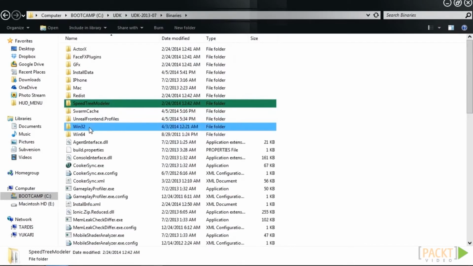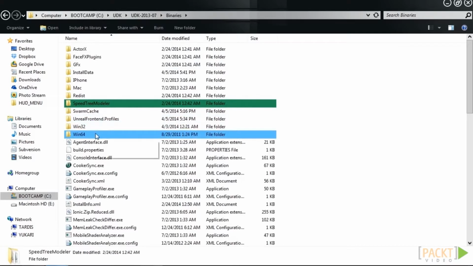And then finally, here the Win32 and the Win64 folders contain the 32 and 64-bit versions of UDK and all the libraries needed to run it. This is also where the executable will run when we open UDK.